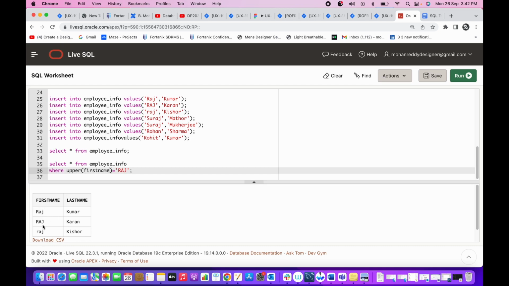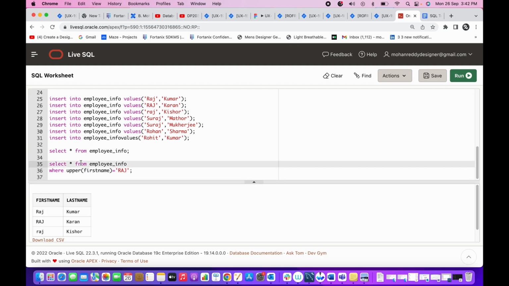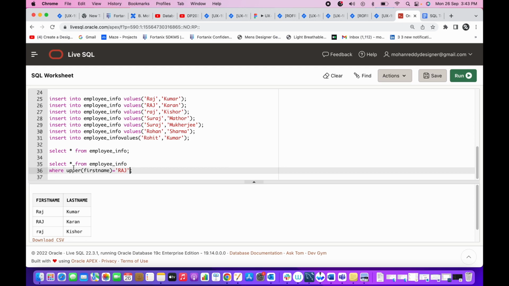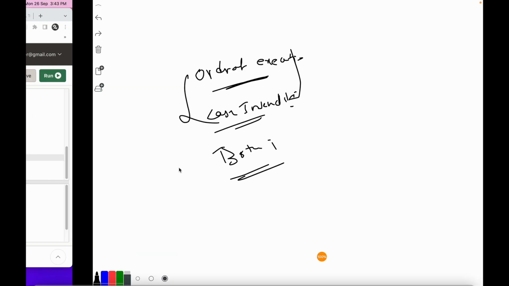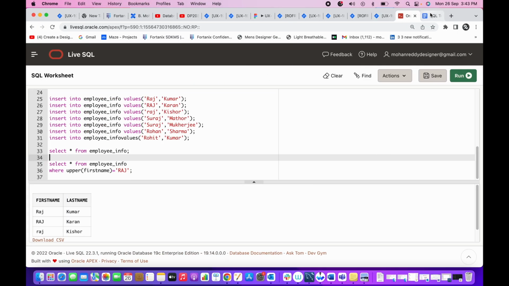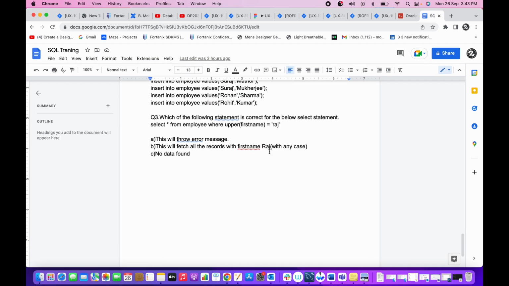Okay, now we will see the last question of the day. Which of the following statements is correct for the below statement? Select star from employee where upper of first name is Raja. It will throw a message. This will fetch all the records with the first name Raja in any case. So this is the answer.